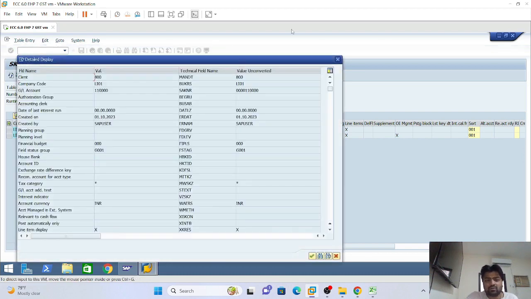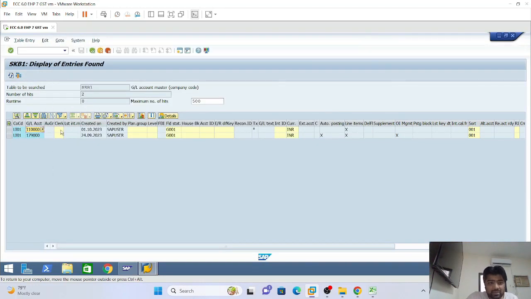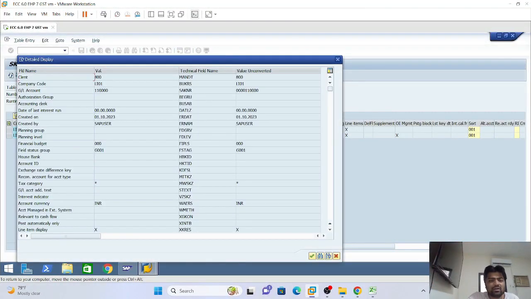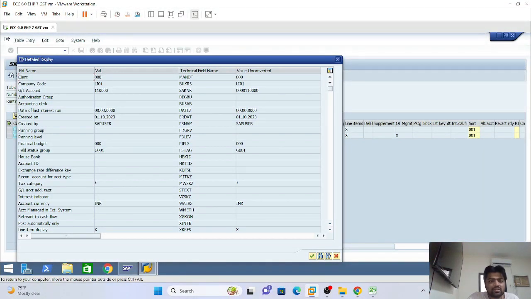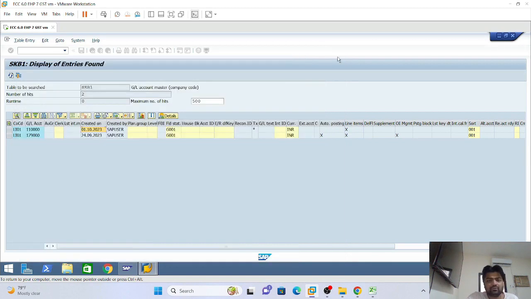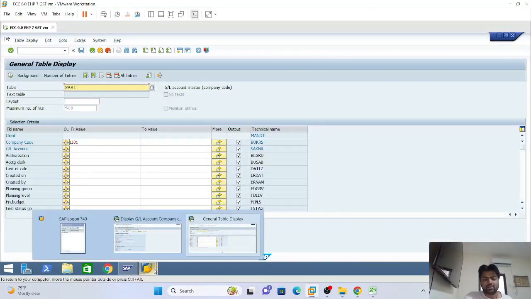One more thing: it will be very early if I explain these things now. If you click on any field, you will get the technical field name. I will explain this later. Like the company code technical field name is BUKRS, then GL account, and these are other field names. I will explain this later, not an issue. So we created the GL master.